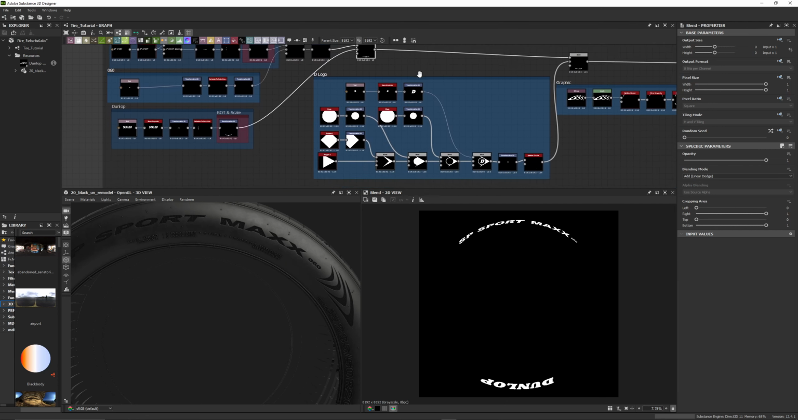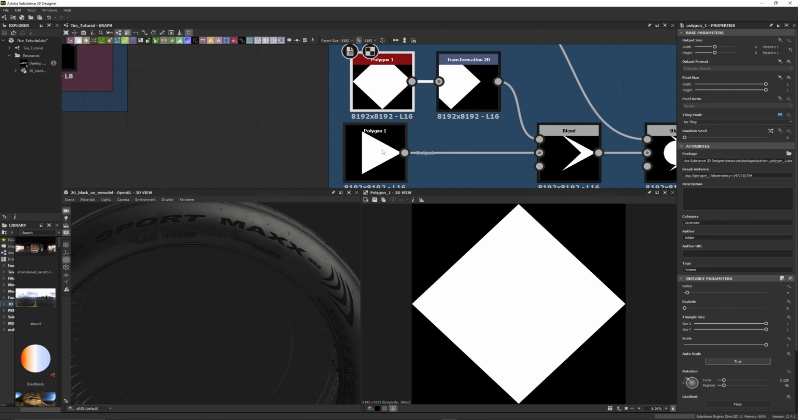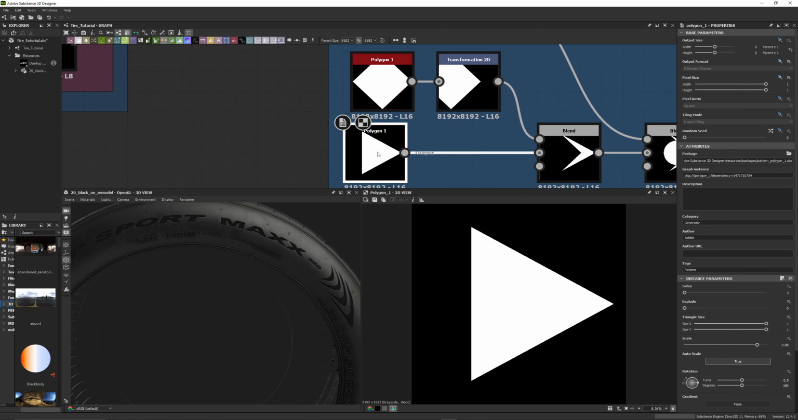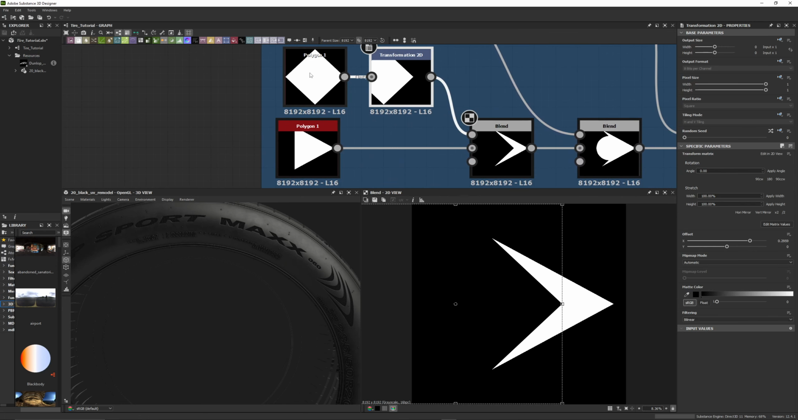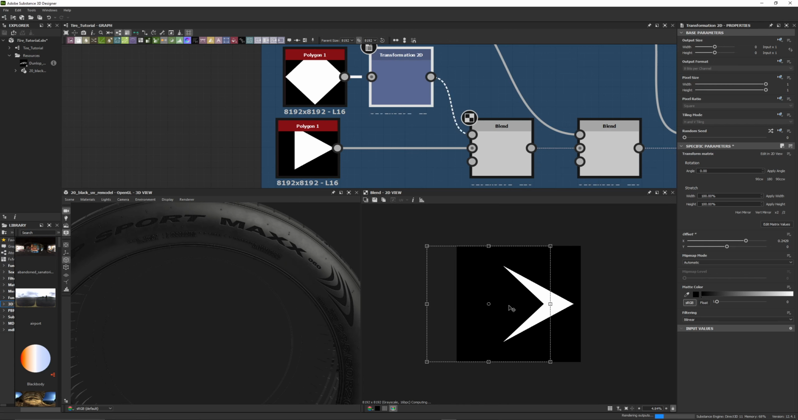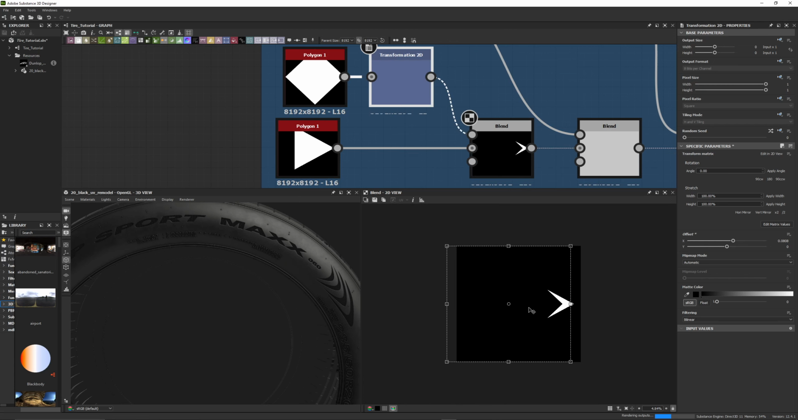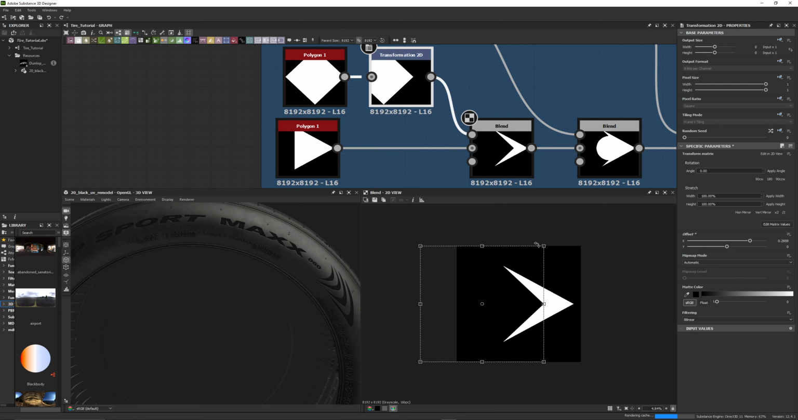So here I start with a polygon with 4 sides, rotated 45 degrees. Then I made a triangle and I blended them together. I added a transform here on the polygon 1, and holding Shift and moving, I can cut away at that triangle.